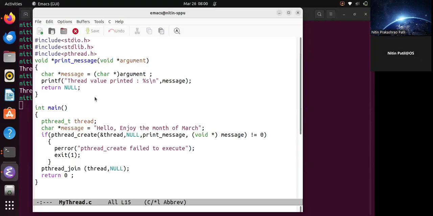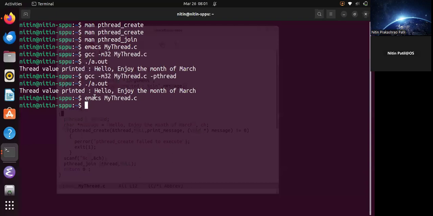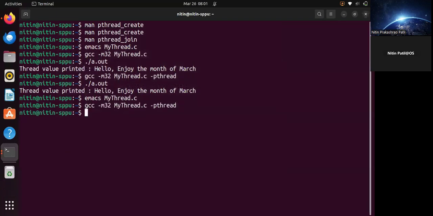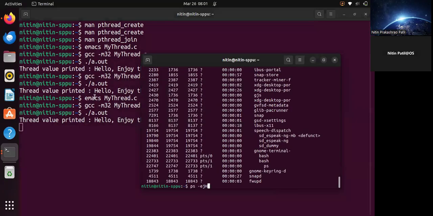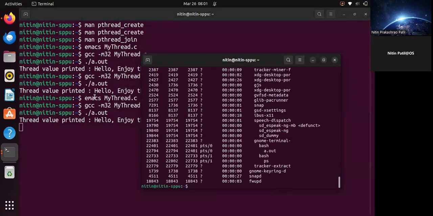Let us say we declare a variable here, ch. scanf %c, &ch. Similarly, okay, let us see if it works. Now it is waiting. So we fire this. So one may see there is only a.out.